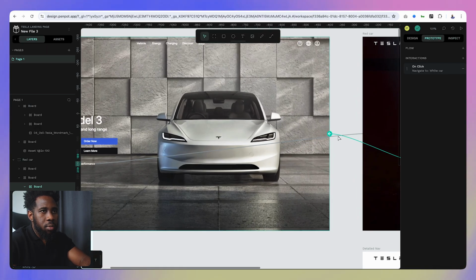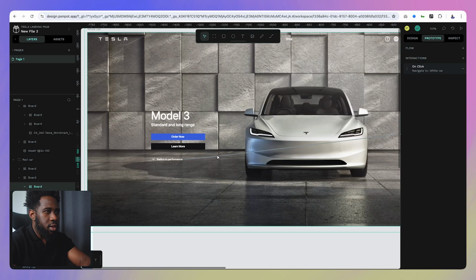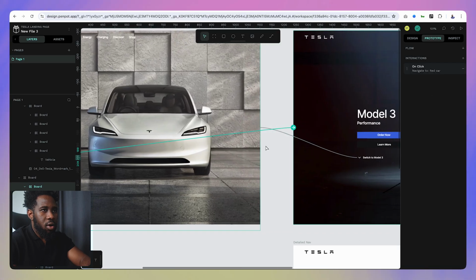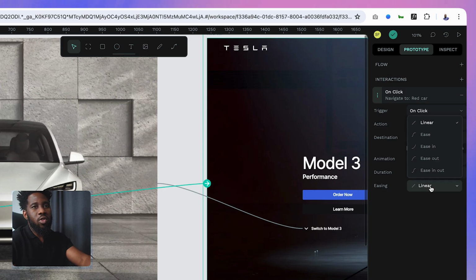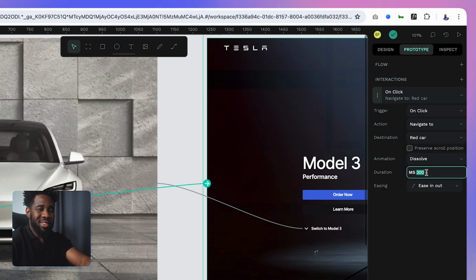So I'm just going to come here and pick this connector. I'll set it to navigate to the red car on click, so that's done already. Now I want the animation to be dissolve so that it just dissolves slowly into it, and then I want it to be ease in and out. And I'm also going to increase the time. Here it's saying 300 milliseconds, so I'm going to increase that to maybe 1200. That is 1 second and 200 milliseconds. So if I play that now, let's see what it looks like.